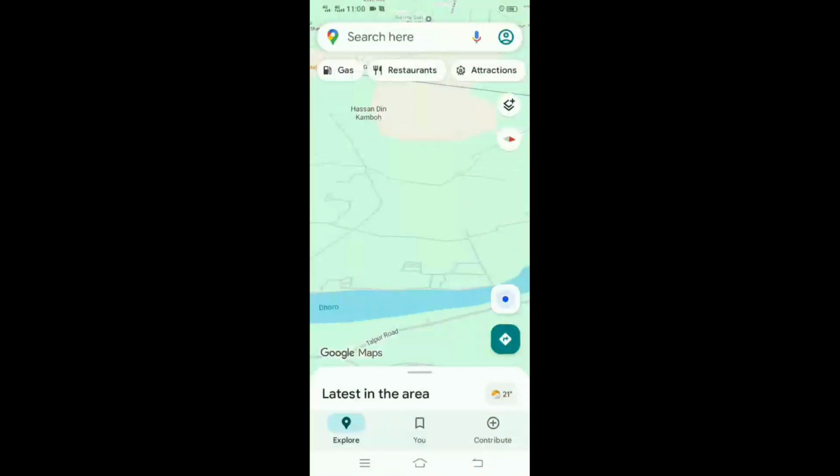In this video, we'll guide you through how to enable voice navigation on Google Maps.